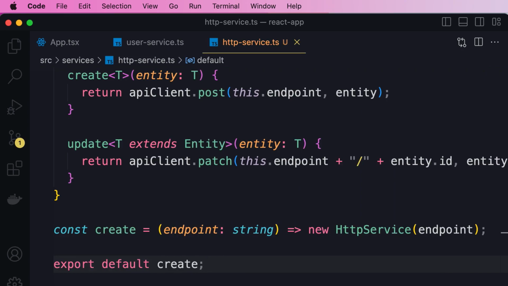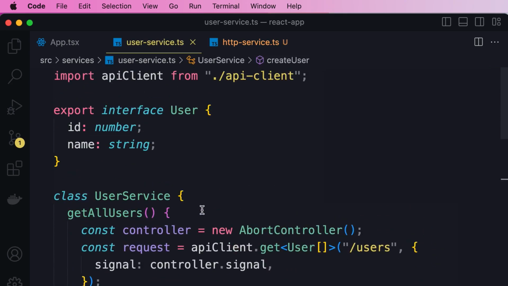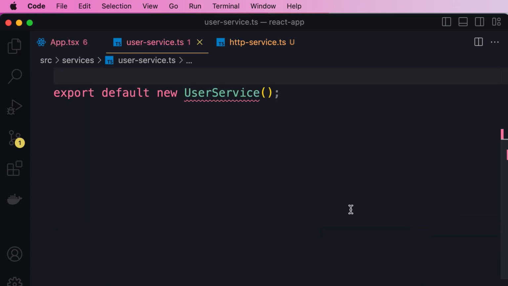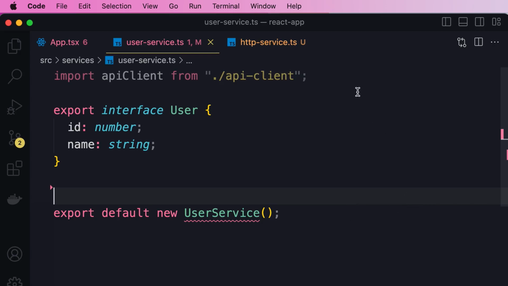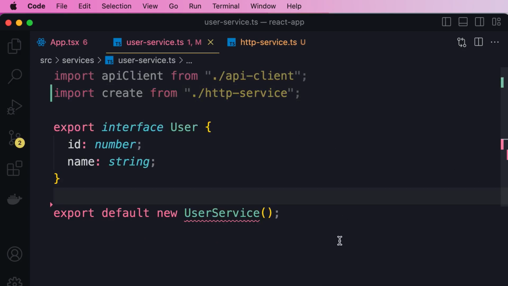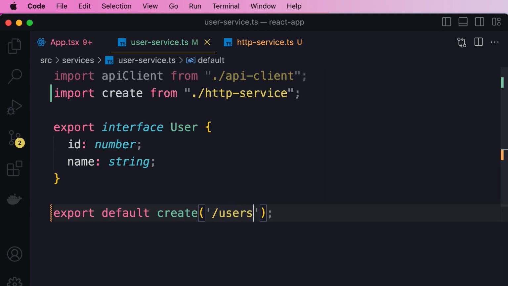Okay, now let's go to the user service class. We're going to delete the user service entirely. So let's select the code, delete. Instead, we're going to import the create function of the HTTP service module. So import create from HTTP service. Now down here, instead of creating a new user service, we call create and pass /users as the endpoint. So this is the only place where we provide the endpoint.